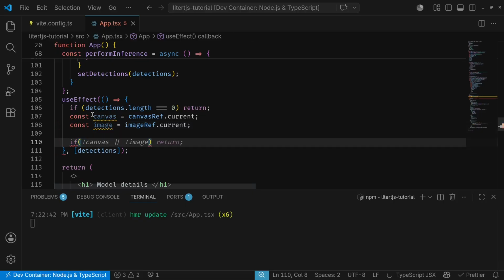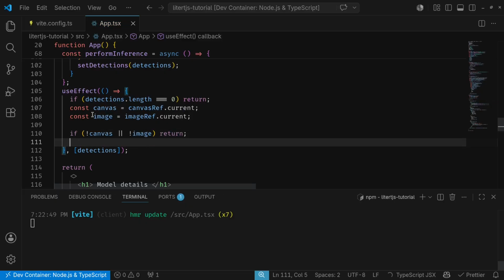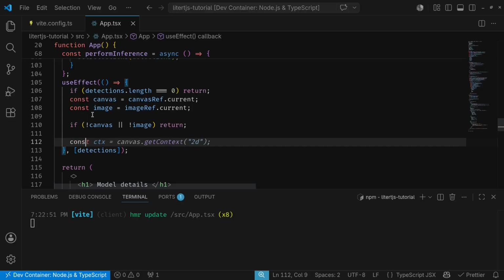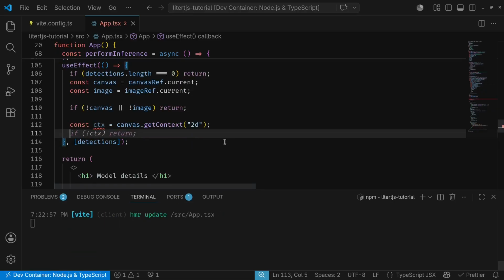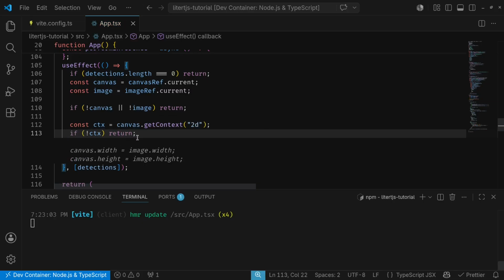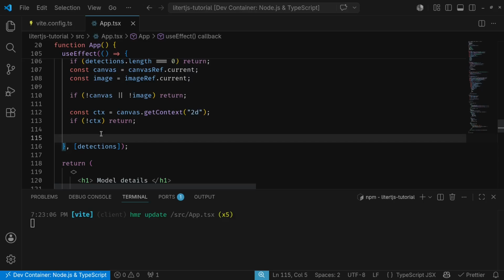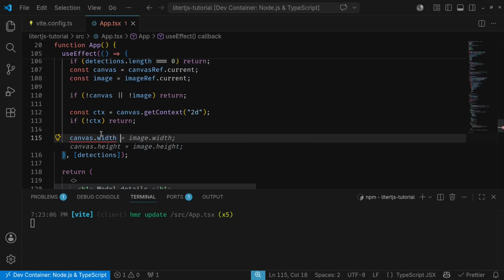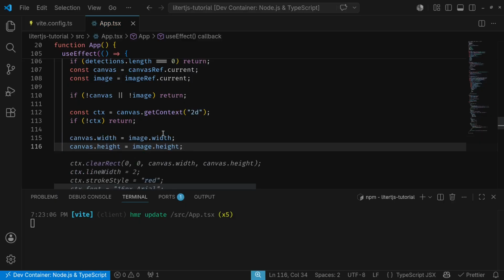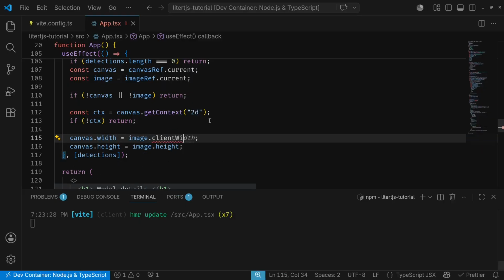And then if my canvas and my image do not exist, I simply exit out of this function like so. And then I get my context of my canvas. So const ctx equals canvas.getContext, and if my context does not exist, I return. For my next step, I'm going to change my canvas height and width to the image. So canvas.width equals image.width. It's actually client width, I believe that's more accurate. And I'm going to do the same to the height.